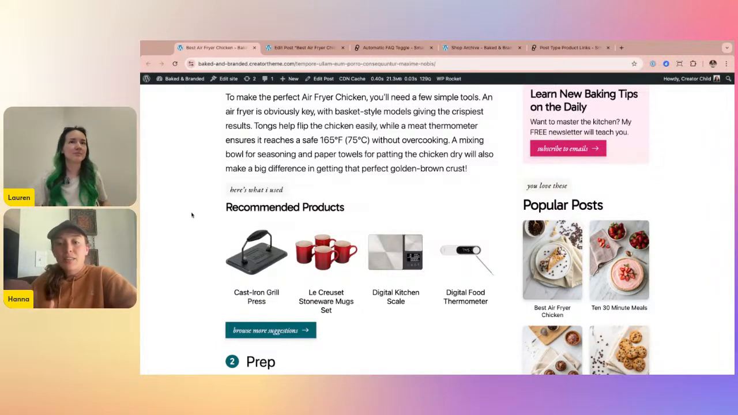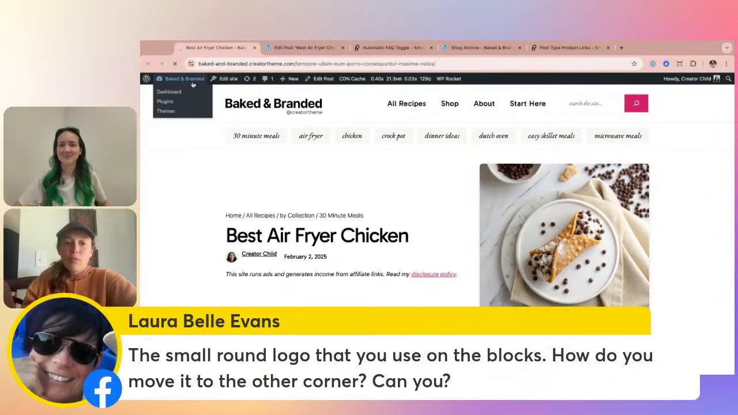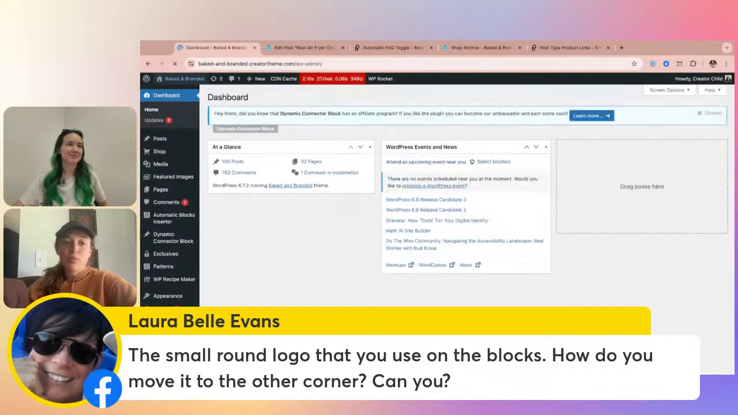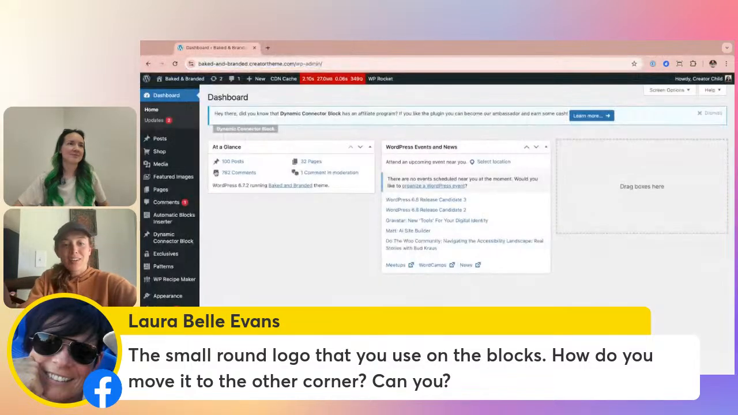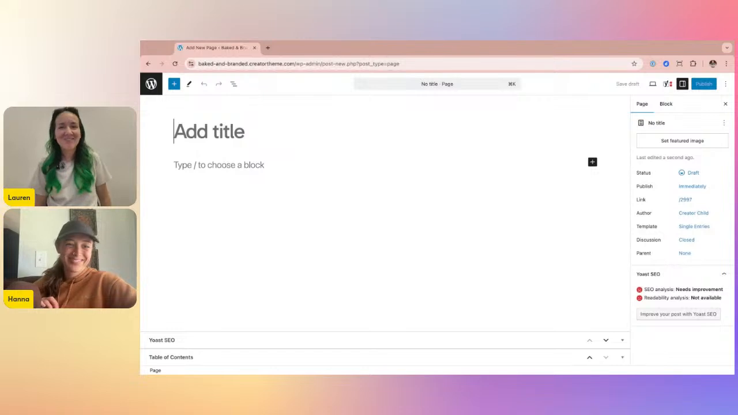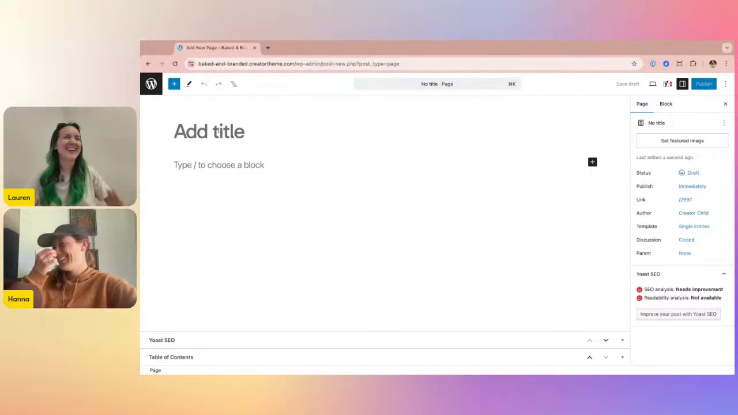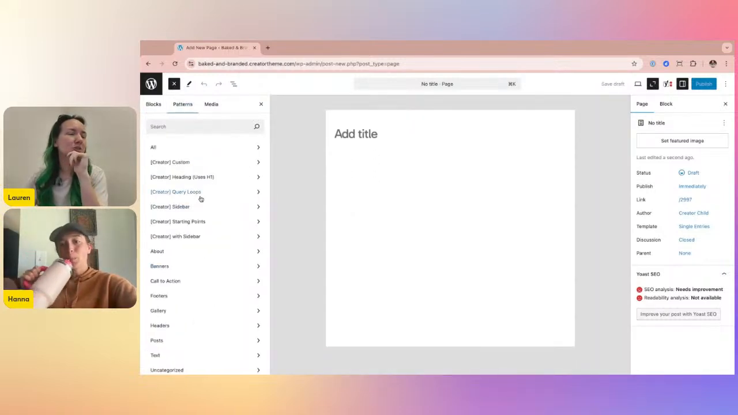Okay. Let's see. Laura's got her first question. She says, the small round logo that you use on the blocks, how do you move it to the other corner? Can you? And Lauren says, hold my screen and watch this. Watch how fast I can click. I'm the fastest clicker. Okay, so let me insert one of the blocks that has that, and I will show you how we do it.